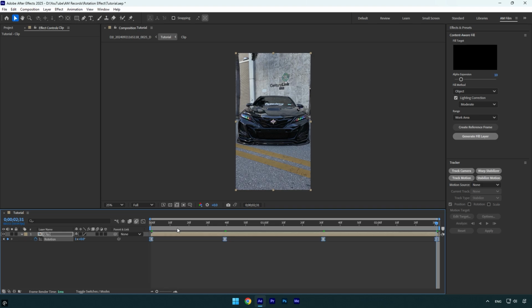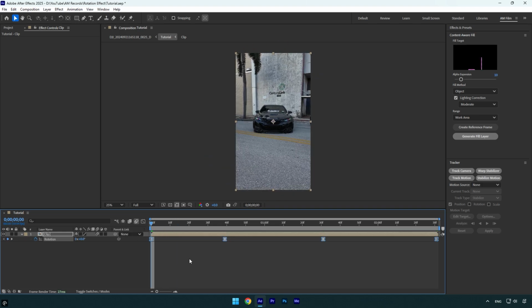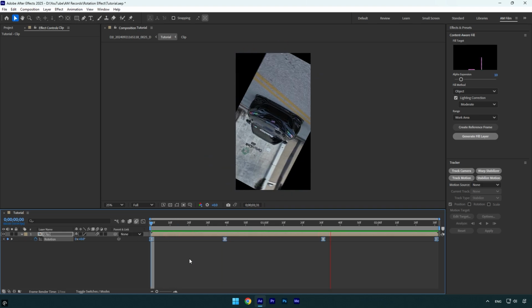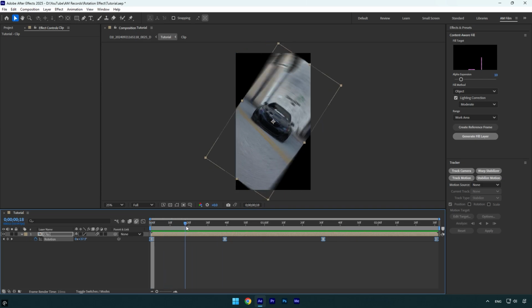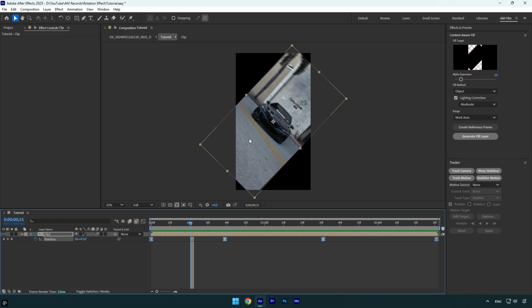Let's close graph editor now and then enable motion blur on your clip and let's check it. Looks fine, but it's too long in my case. I will show you how to make that effect faster and shorter, but before that let's fix those black edges.